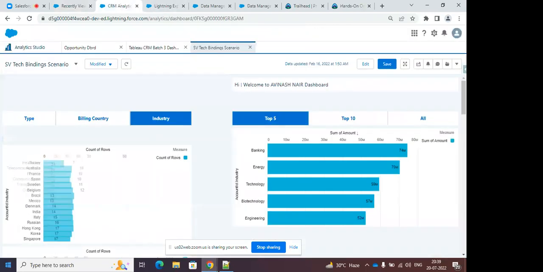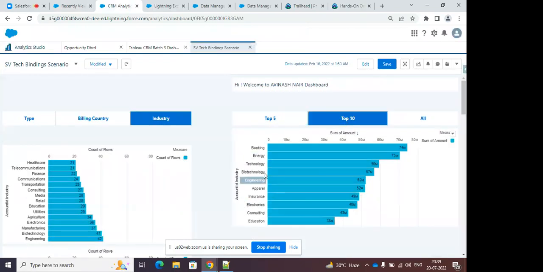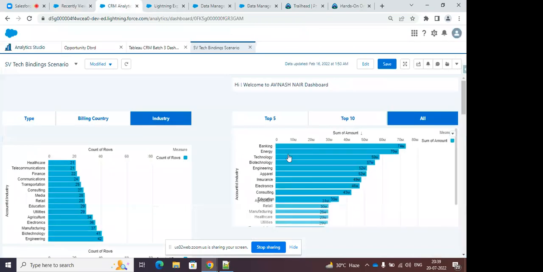So now if I click on industry, I get to see all the industries over here. Then here, these are my account industry which I'm having. You can see the top 5 account industry over here, based upon the descending sum of amount. For example, if I want to see the top 10, then it will show you the top 10. If I want to see all, it will show you all.